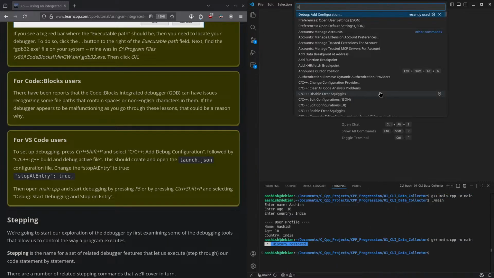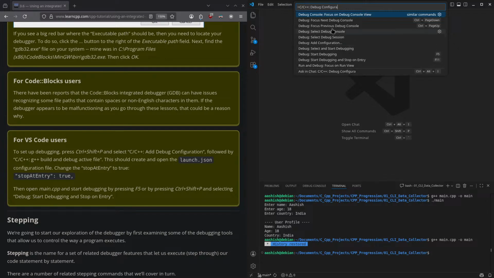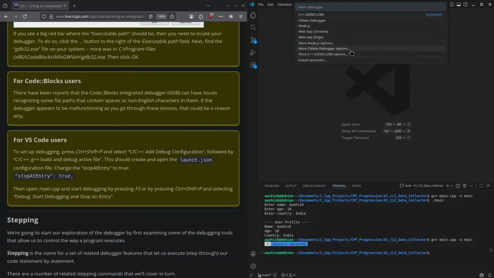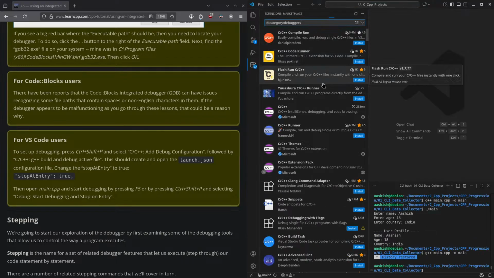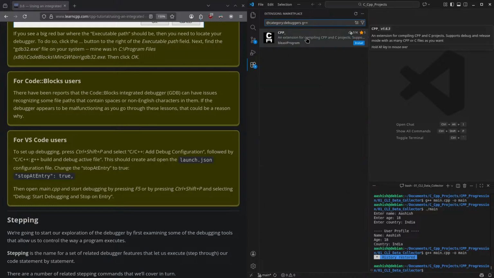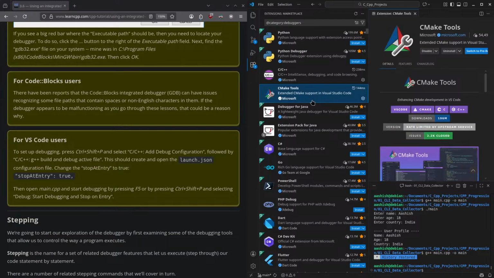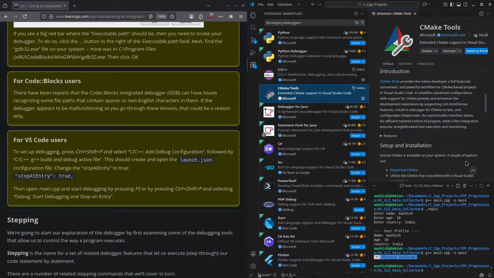Control Shift P, C, C++, debug, configuration, add configuration, start debugging, CMake, more CMake debugger. I need something related to G++. CMake.